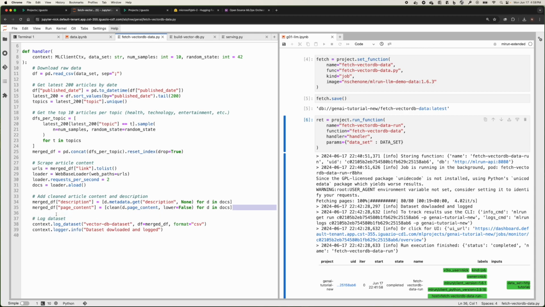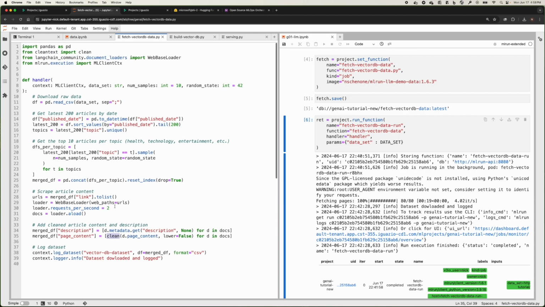Finally, we are adding the extra metadata back into our pandas data frame, not just the raw metadata itself. In this case, the description, if it has one, we're grabbing it, and if not, we're saying none. And then the page content, which is what we really care about, we're running it through this clean function, which you are getting from clean text. This will remove all of the ugly formatting and white space and just weird stuff you get when you're doing web scraping. And then finally, we are logging our dataset to be used in the next step.